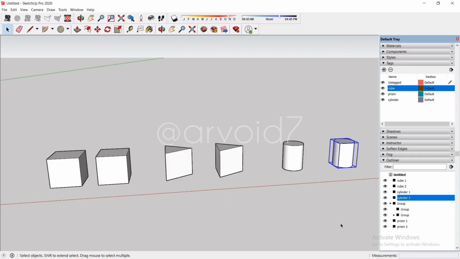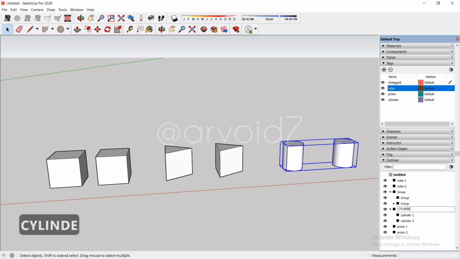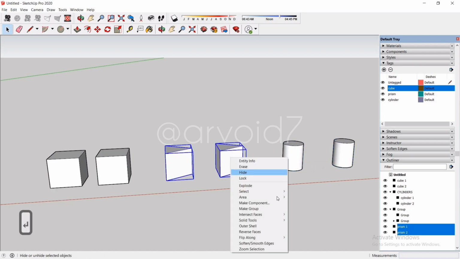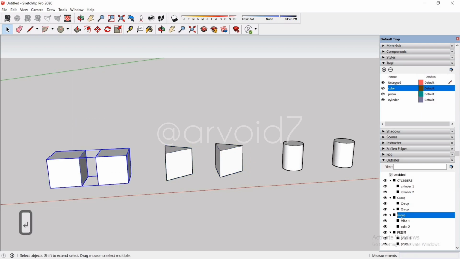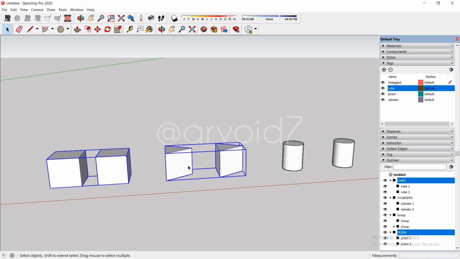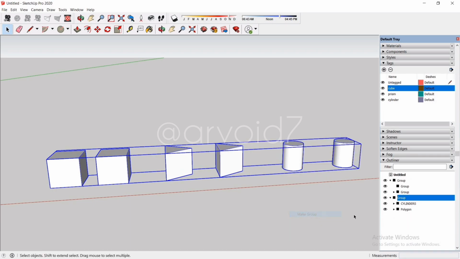Now let's start nesting some of these groups and just see what happens under the outliner section in the default tray. Group these cylinders together and rename them as cylinders. Also group these two and name them prisms. And lastly, group these two and name them cubes. Now you see how groups have subgroups and the structure is starting to come along. I'm going to create more groups. Just click these two and name them polygon. And then finally group this along with this and name it shapes.